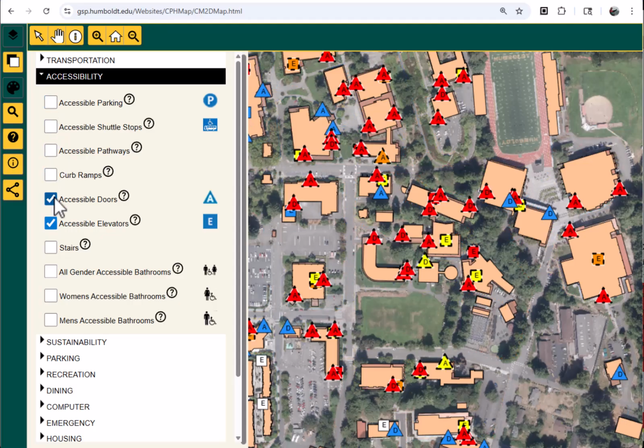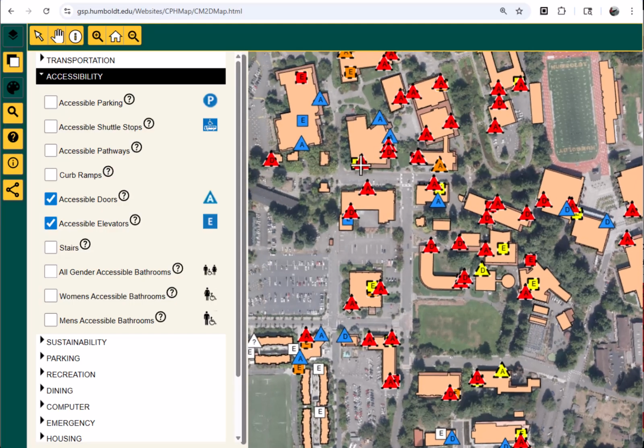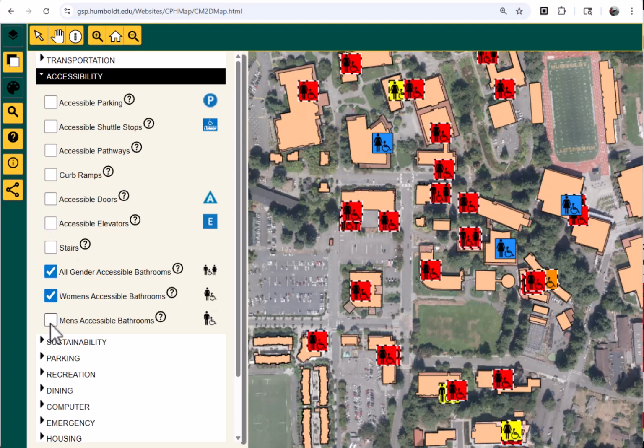We have a great ADA shuttle around campus. This will show where the doors are. Automatic is for A, and D is for manual doors. And then we also have the bathrooms here.